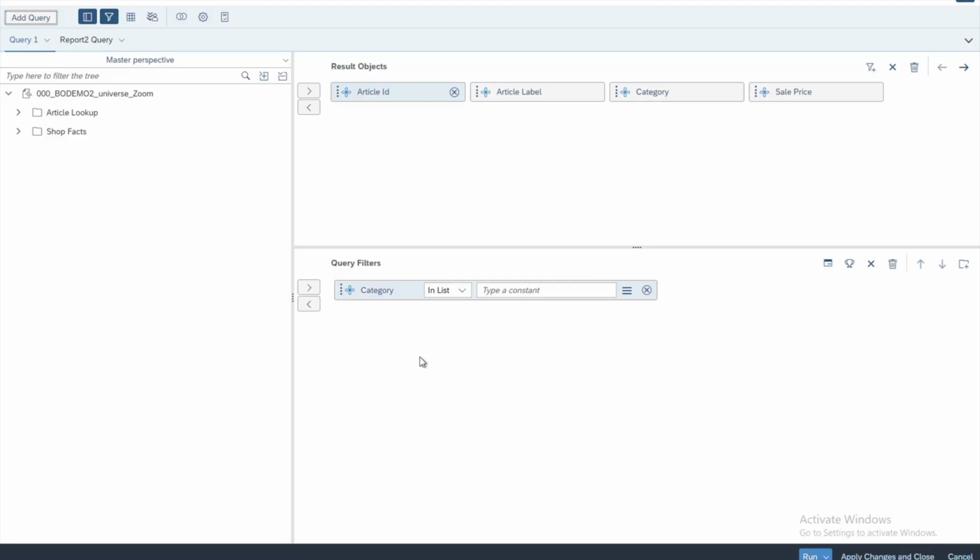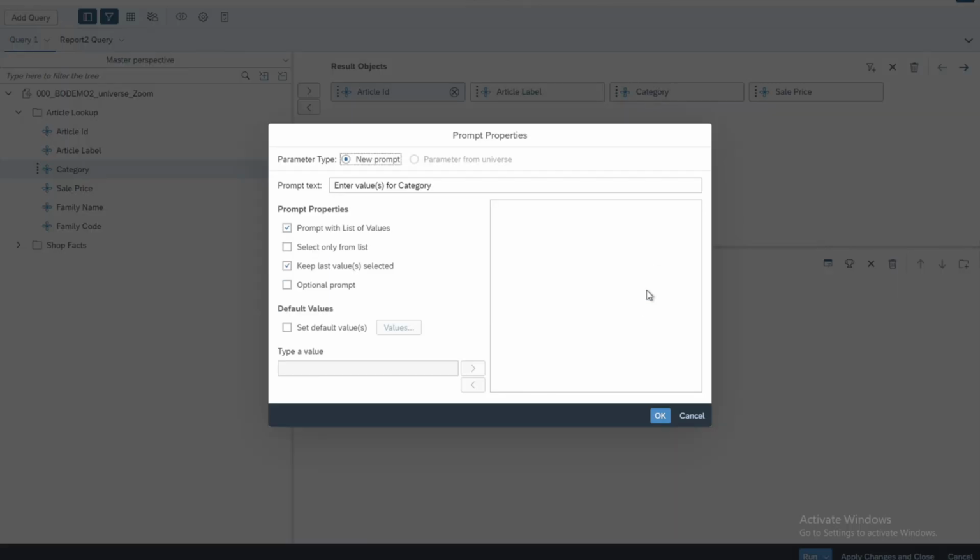So again, we are using the category as the query filter, and the operator we are using is in list, and instead of typing a constant we are using the prompt so that the user can choose the value at runtime. Alright, and one important feature we have here, if we click on the properties icon, is to set some default values.